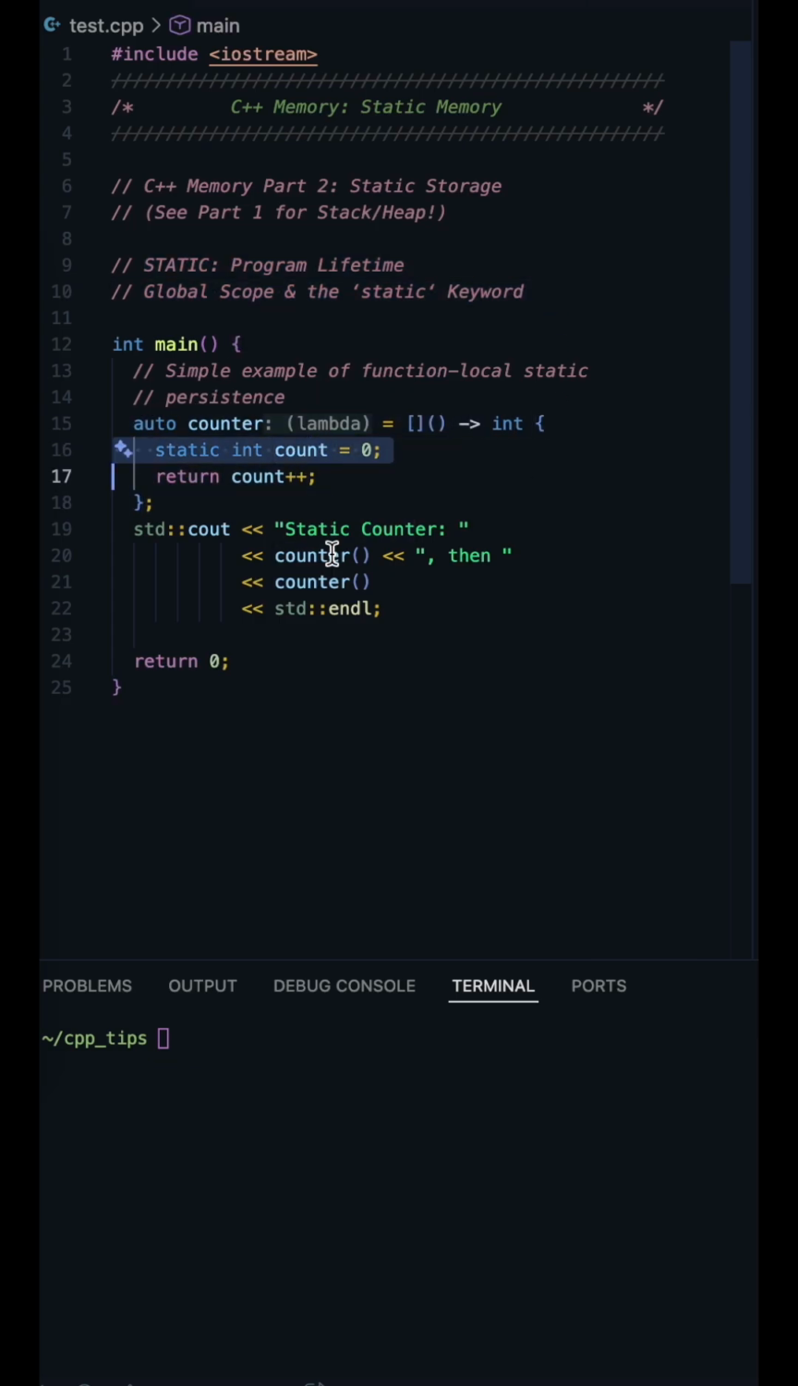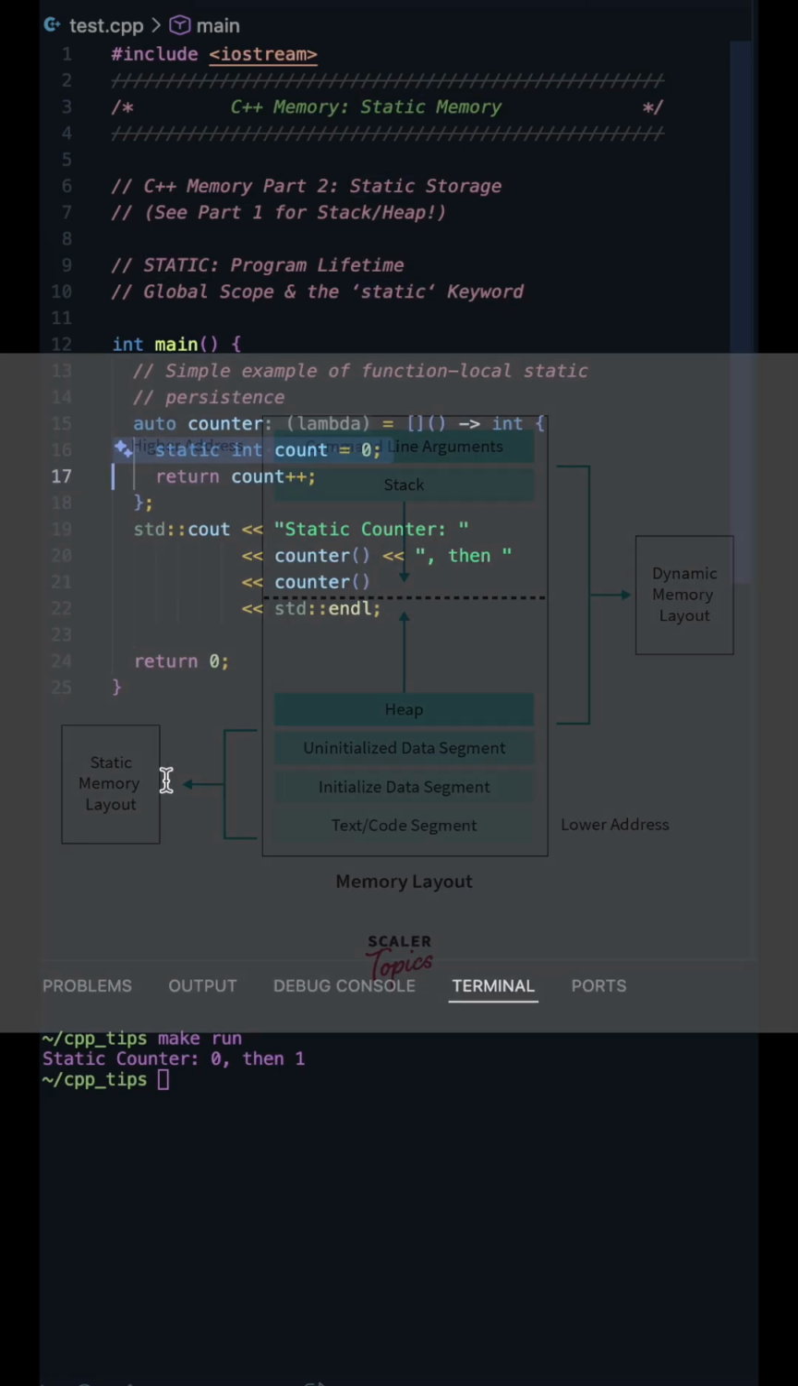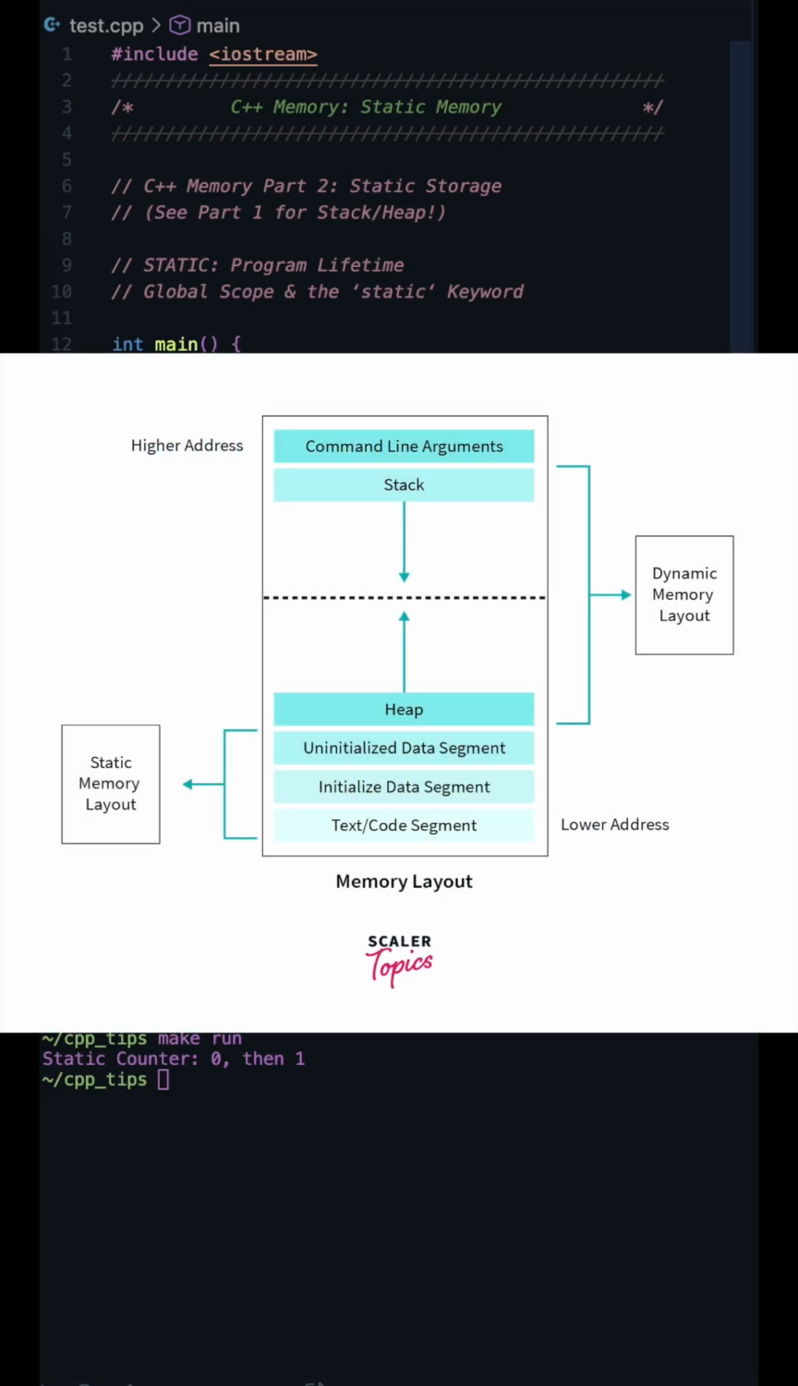While you might think it initializes every time we run the lambda, it actually just initializes once and then retains its value across multiple calls. When we run this, you'll see the count increment from 0 to then 1. The key here is the static object's address. It's fixed and known from the start, and it's actually placed in the static memory segment of your program.